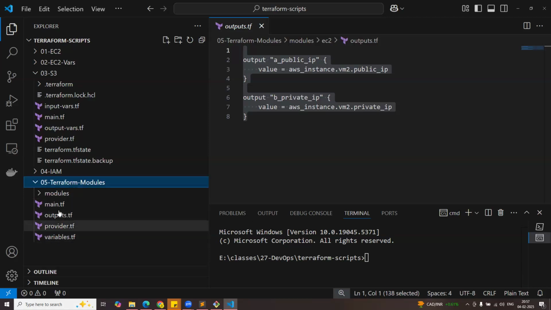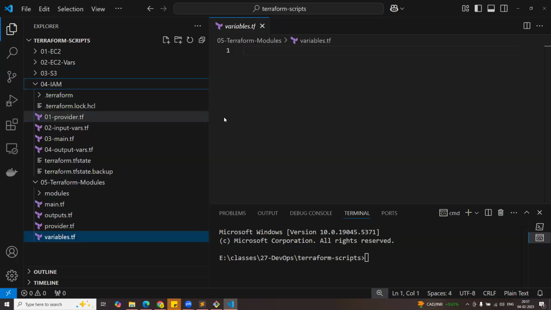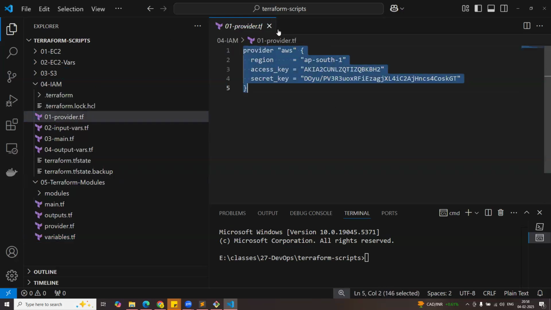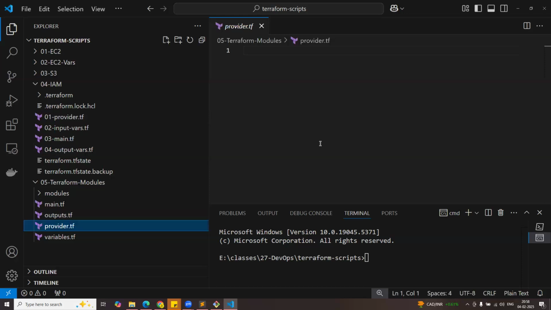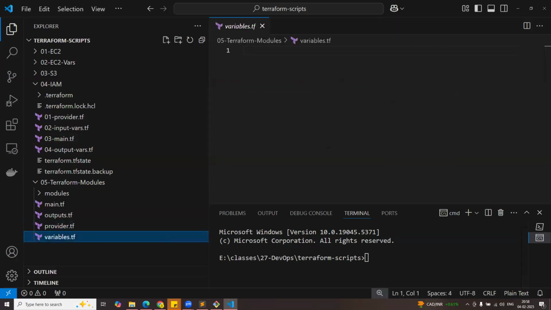So in the root module, main TF, outputs, provider, variables. So let me configure my provider details here. Provider username, access key and secret key I am configuring. Provider is good. And variables. If you want to supply any variable from the root module, you can supply and it is optional.